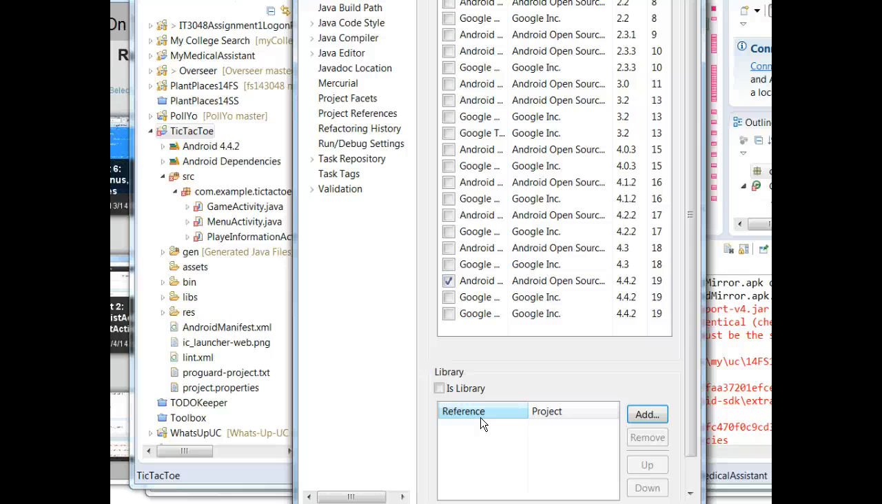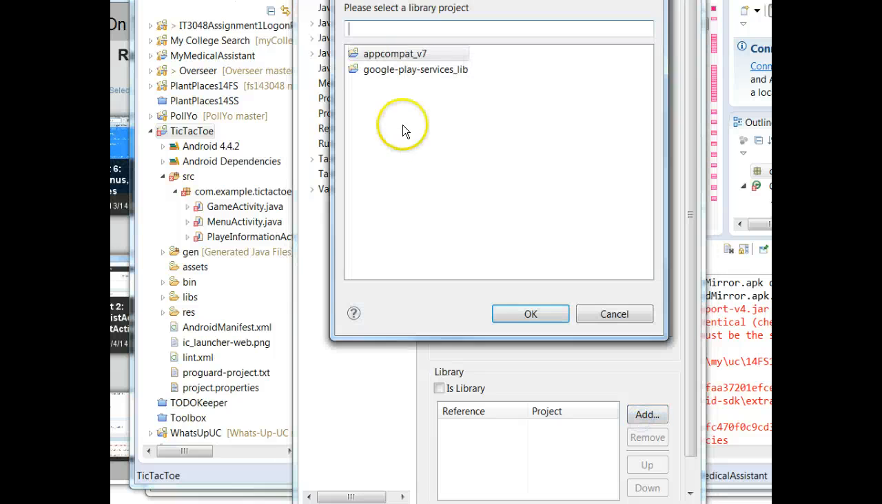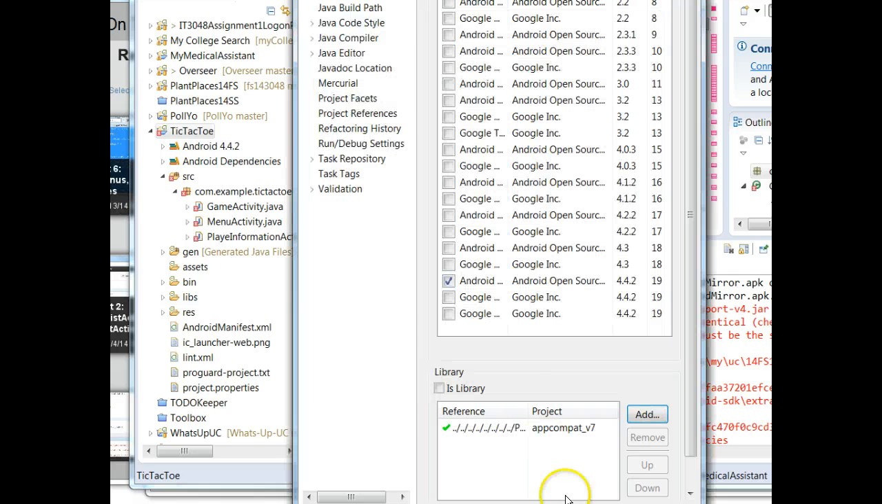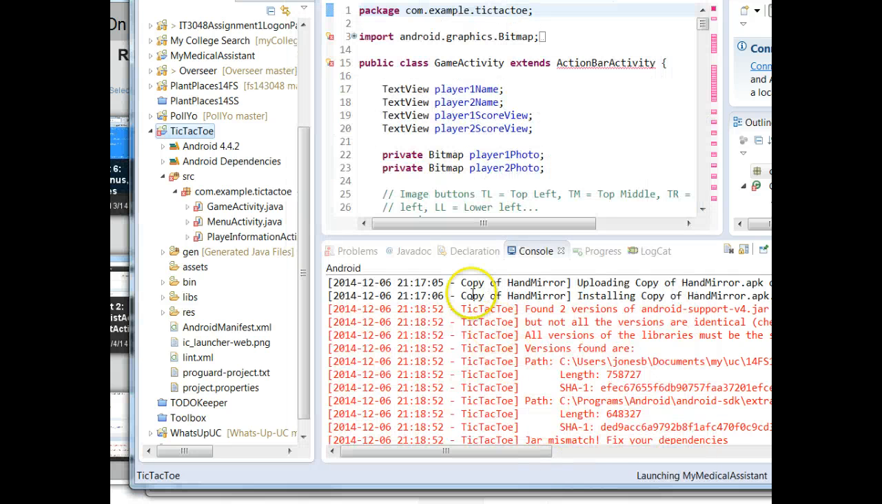on the computer where the program was created. We need to add a reference to our own library. So I remove the one with the red X, I choose appcompat_v7, and I choose OK.